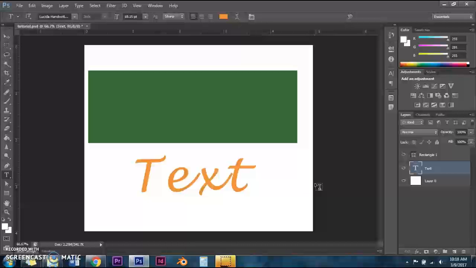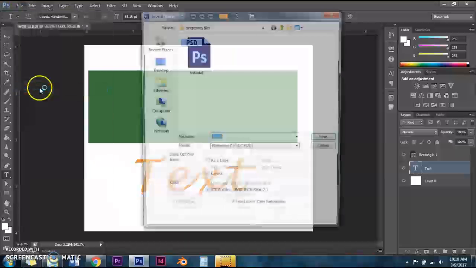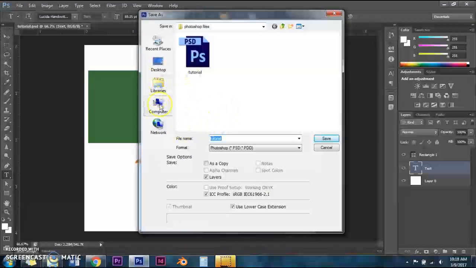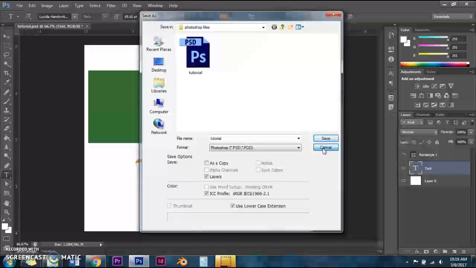Okay, and the last and final thing that we're going to do is learn how to save the project. To save the project, you go to File, Save As, and you just select where in your documents you want it, you rename it, and make sure the format is a Photoshop file, not anything like a JPEG or anything like that. And you just click Save, and your project's saved.